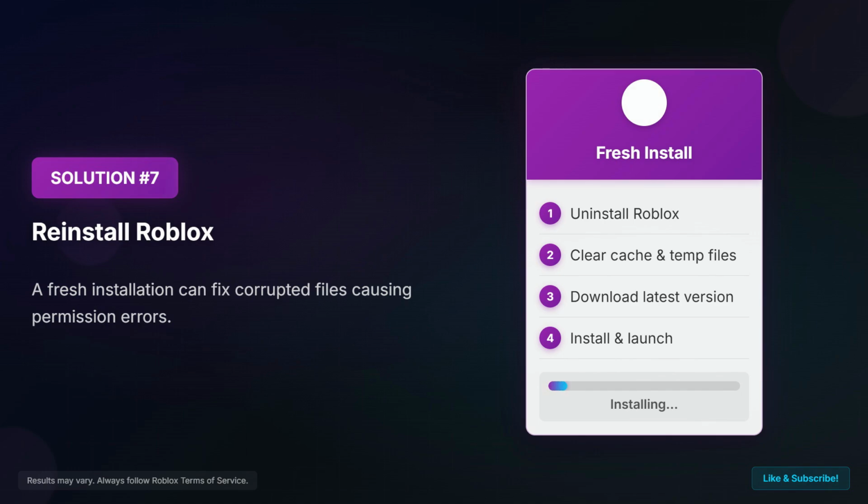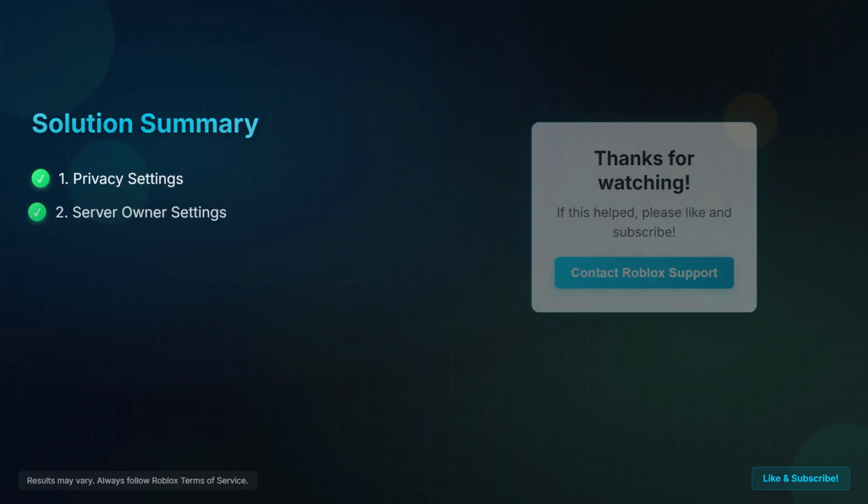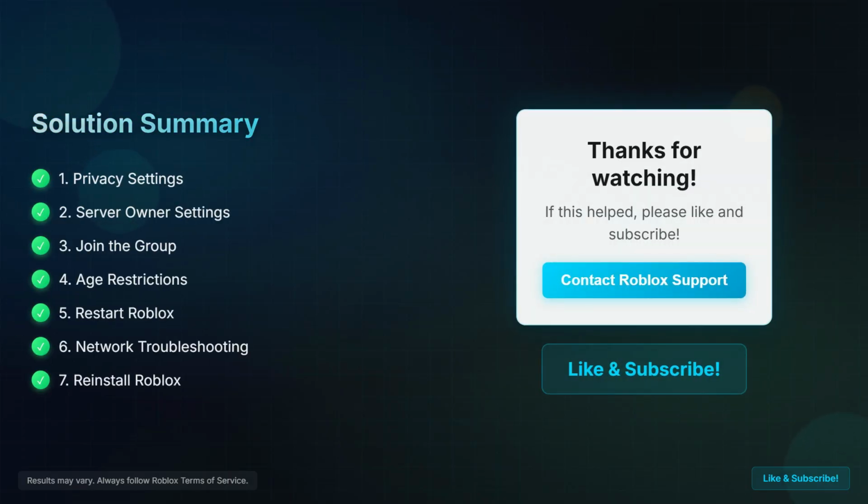Uninstall it, clear the old data, then download the latest version from Roblox.com. This fixes corrupted files. That's it. Try these solutions in order. Most people fix error 524 with the first 2 steps. If nothing works, contact Roblox support.